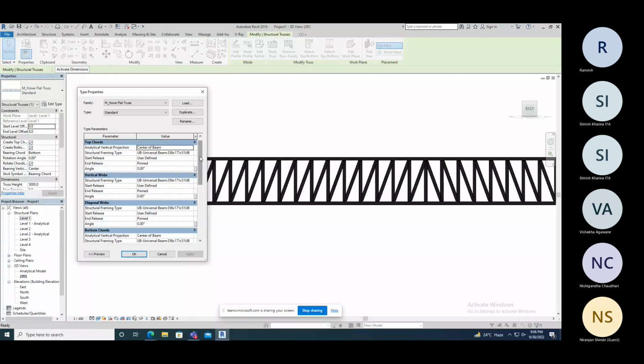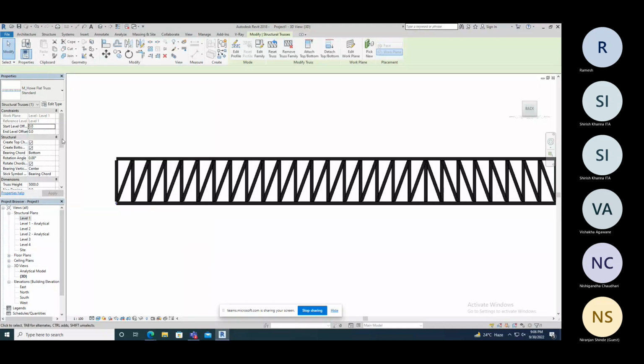So all types, try to create all types of trusses and try to add them also. But make sure you do not add them directly. Keep a duplicate first, then edit it. Okay? Clear? If you are editing directly, it will be changed forever in this family. So try to create a duplicate first, then go for any change.